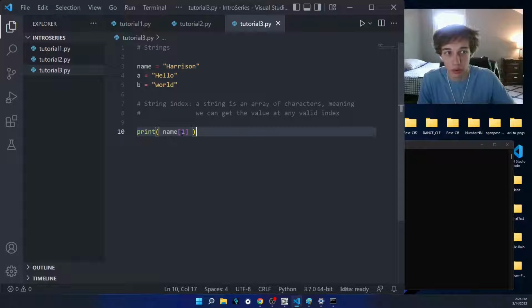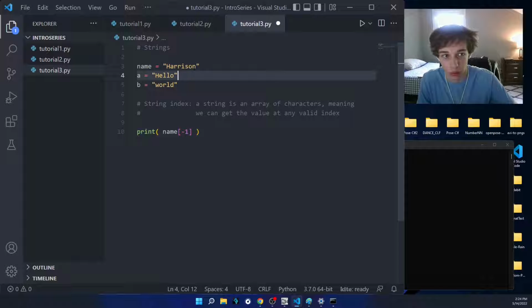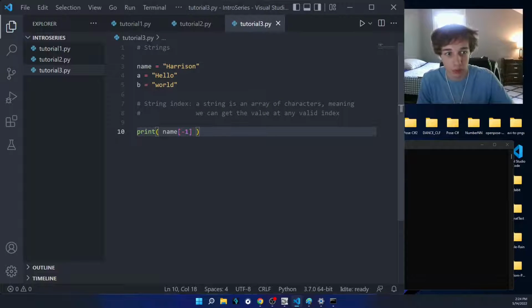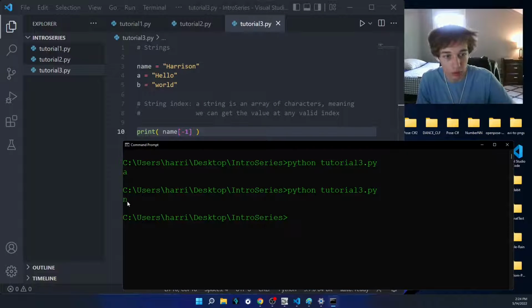One more thing to note is that -1 will always be the last element. So -1 for name will be the n. Just to show you all, see, we get the n.